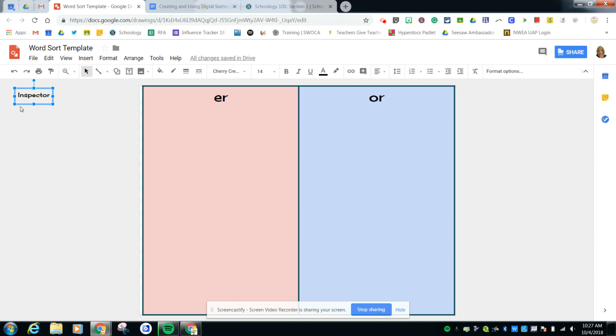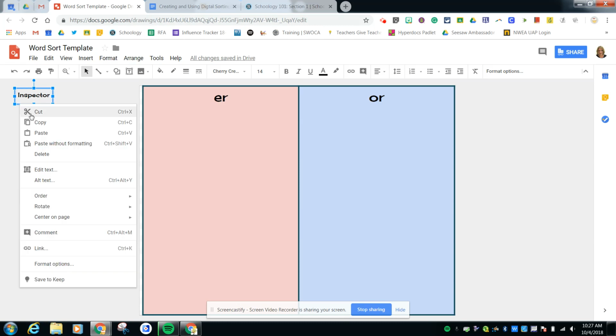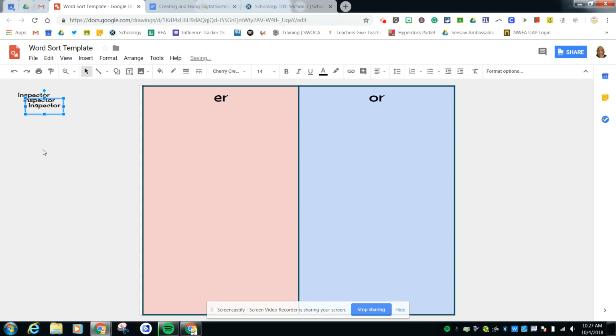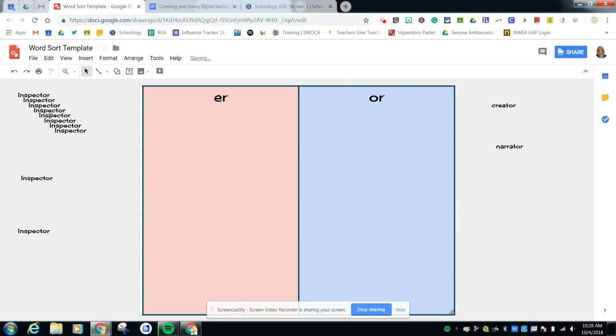Hang on, my computer's slow. I'm going to copy this box, and then I'm just going to paste it a bunch of times. I'm going to actually use my keyboard controls of Control-V. And then I can move them out wherever I want to. And then start changing the words inside of them. So inspector was the first one. Creator is another one. Narrator is another one. And I can keep going.